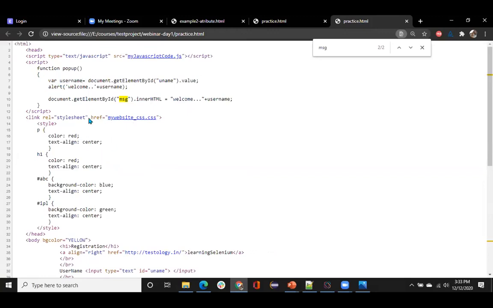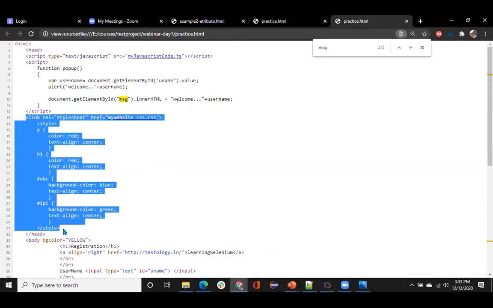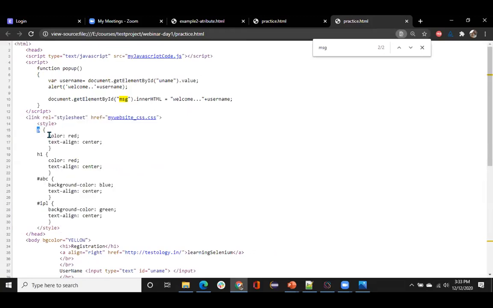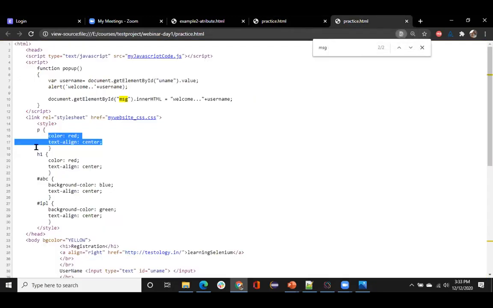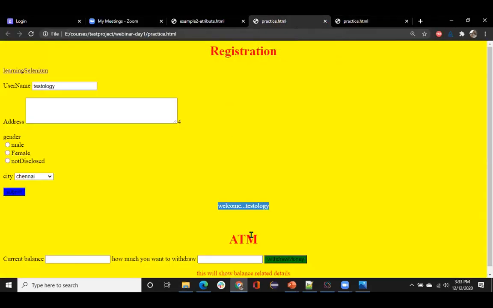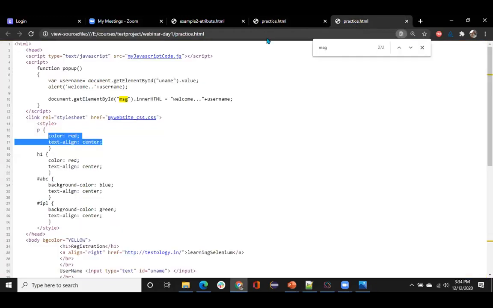Another thing I want to tell you is, if you see here, a particular CSS code is written which says that wherever there is a paragraph, make it color red. That is why when we saw this welcome, it is coming in red color. And wherever there is an H1 tag, show in red color, alignment is center. That is why this registration and ATM are shown again in red color.